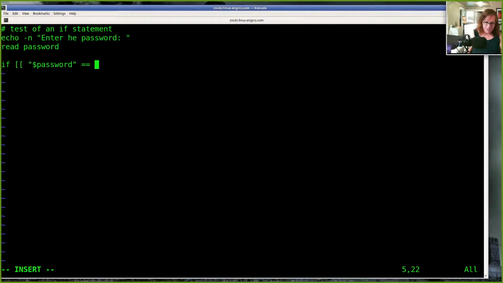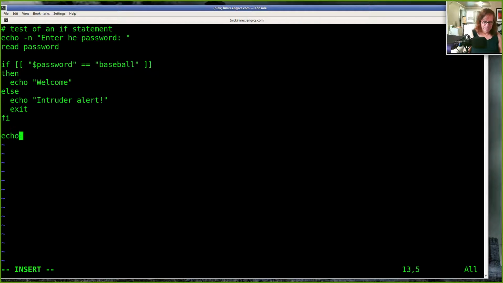Okay, so what's our secret password? Baseball. That's always one of the top 10 passwords that you see when people look at bad passwords. Okay, if password equals baseball, then we'll say welcome. Okay, else echo intruder alert, and we'll exit from our script. All right, and then we could do something down here that opens the secret command center or something like that.